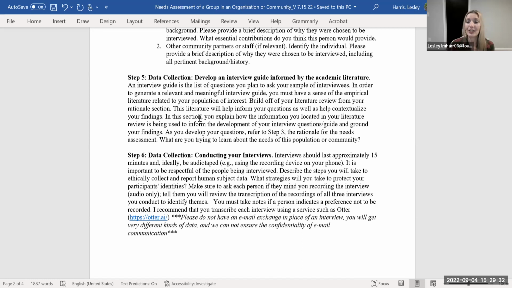I use a handheld recording device, but some students like to use their phone. It's important to remain respectful. Describe the steps you will take to ethically collect and report on human subjects data. So how will you protect your participants' identities? Please give them code names or pseudonyms. Make sure you ask each person if they mind being recorded for your interview, and usually only audio recording.